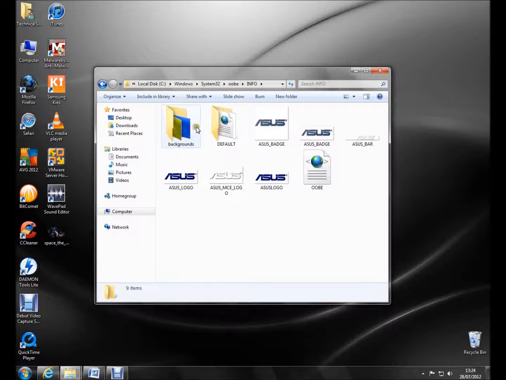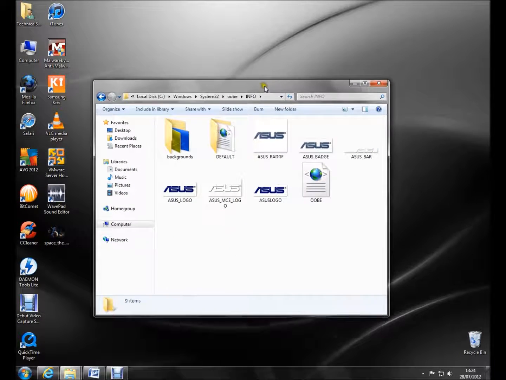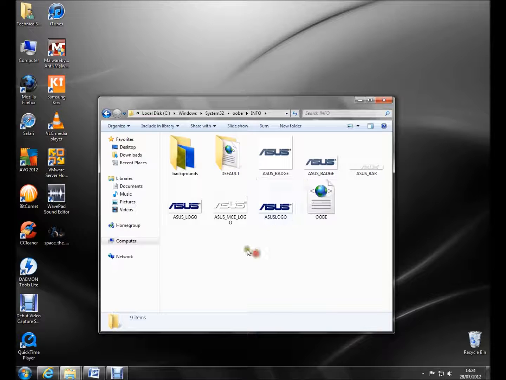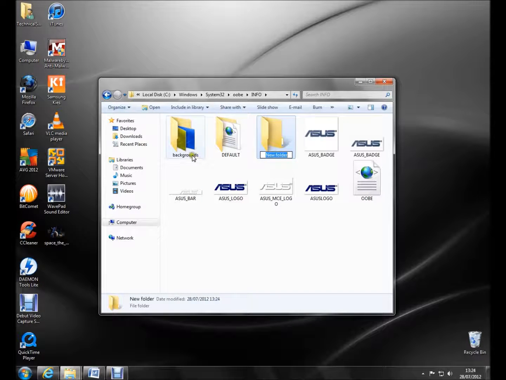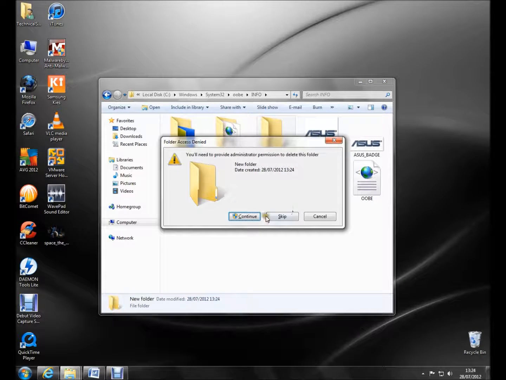If you go into info, and you just created the folder called info, there would obviously be nothing in here. But because mine's already configured with these folders, you would have to create a new folder as well. Continue and call it backgrounds.